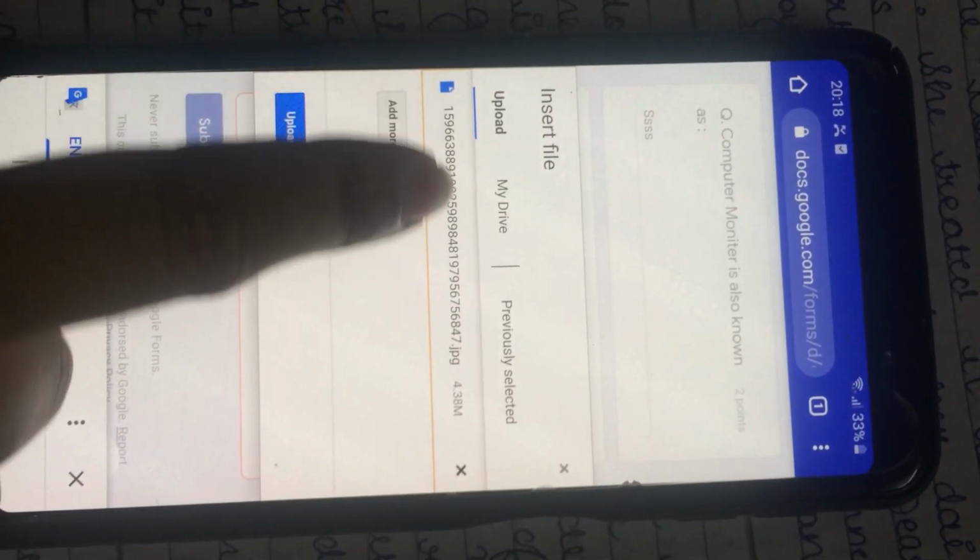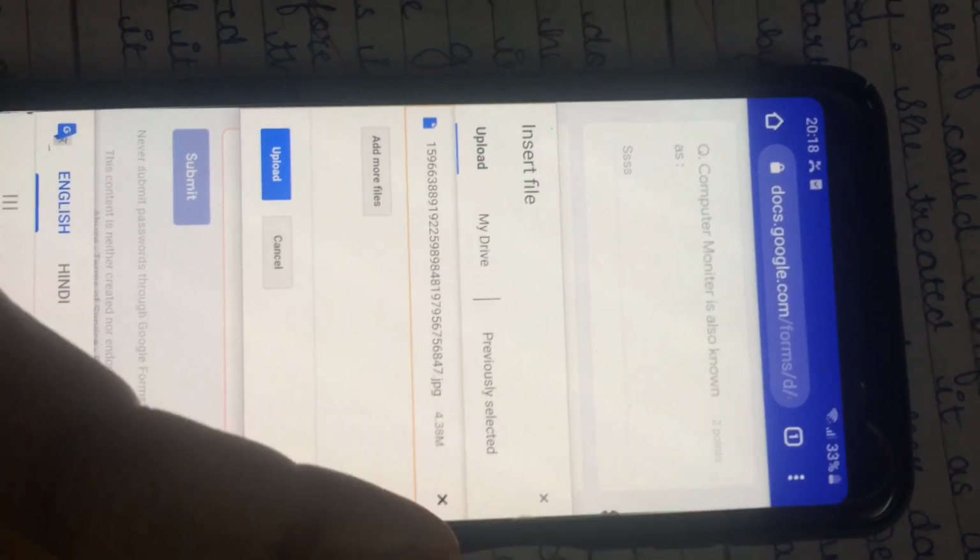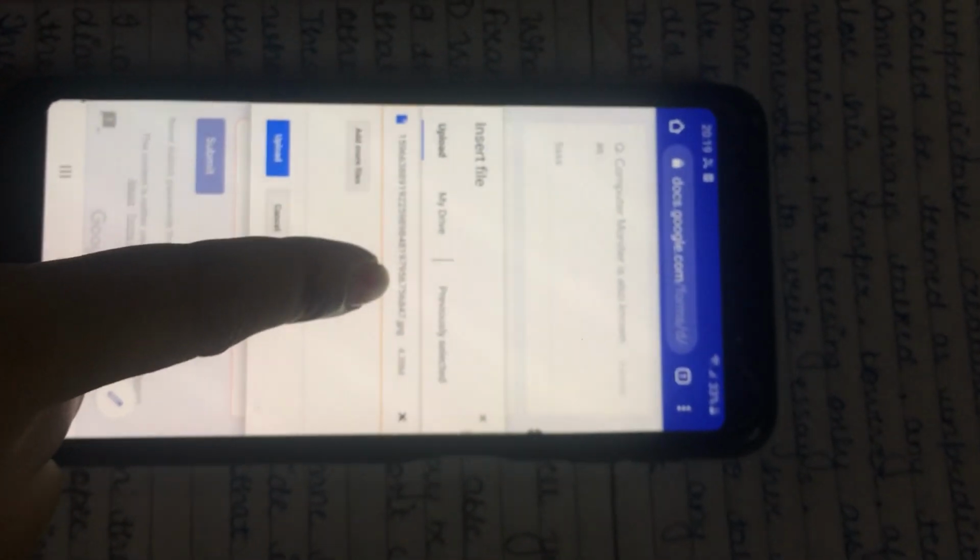Now you see this file is uploaded here. One image file is uploaded. Now suppose you have written the answer on two sheets. So one sheet is already selected and clicked. You can again move back to your next sheet. You have to use the same option.